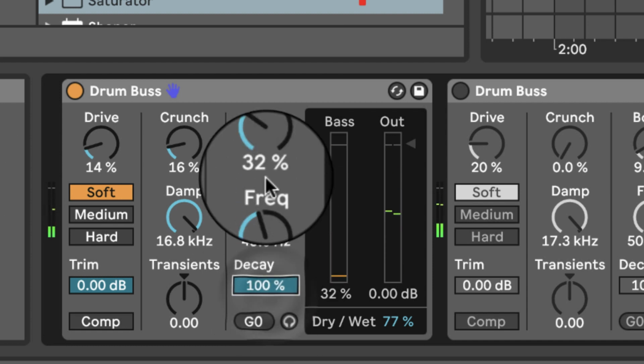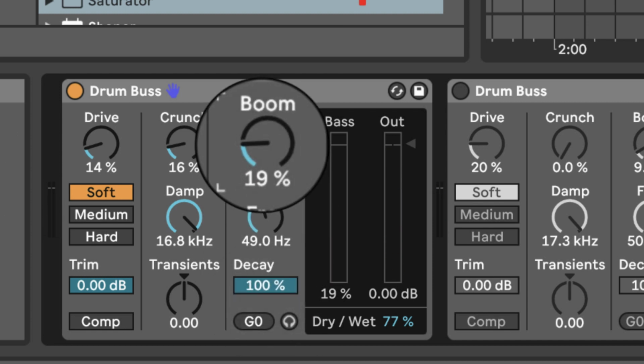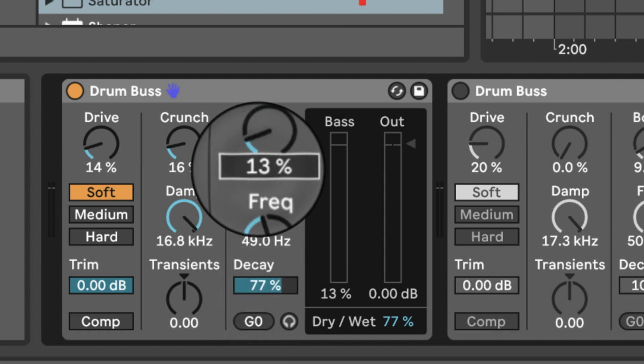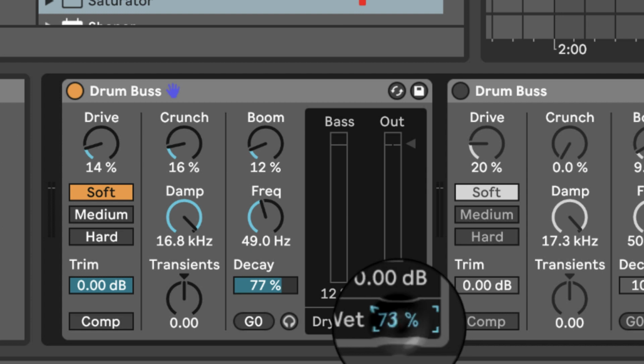So basically, when it's really long, it gets quite boomy. You want to use low values, but if you have it a bit shorter, you can maybe pump it up a bit more, depending on what material you're using it on. And then there's a dry wet. I always have the dry wet a bit back.